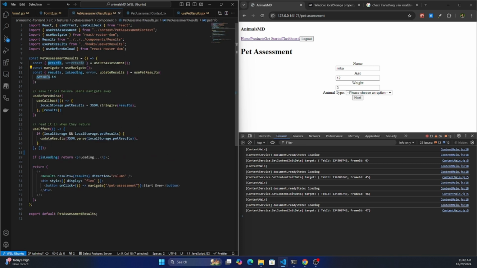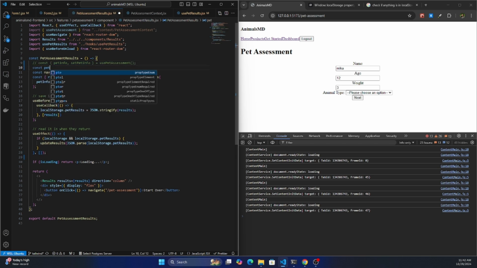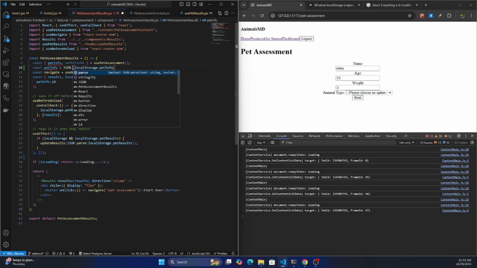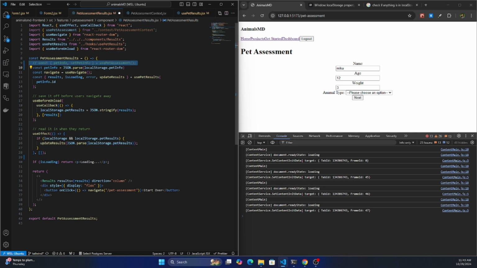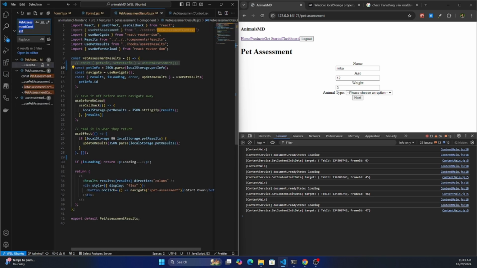And then in pet results, okay, so then instead of getting pet info from here, we want to access, because I don't think we're using, let me double check. Yeah, we're just using pet info, so I'm gonna say pet info equals local storage dot pet info. And we want to JSON, what is it? JSON dot parse, right? And then we're passing in the ID from there. So we're no longer using it there.